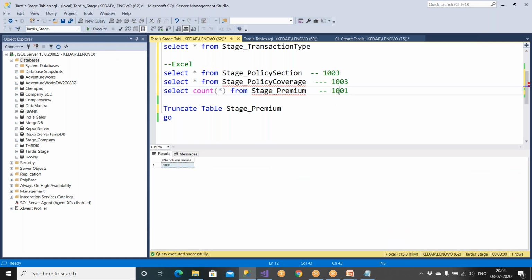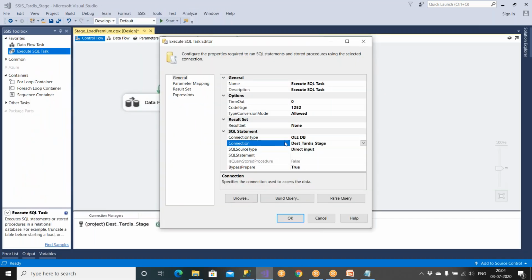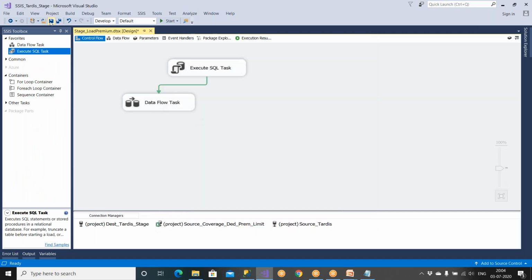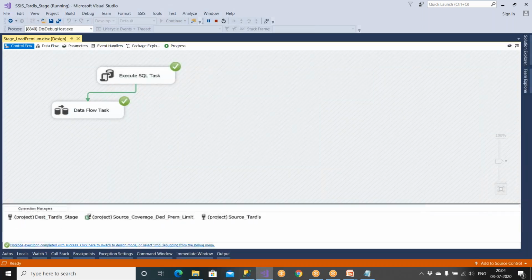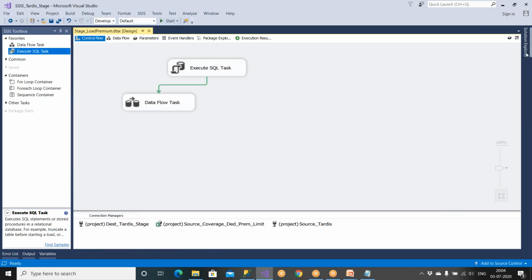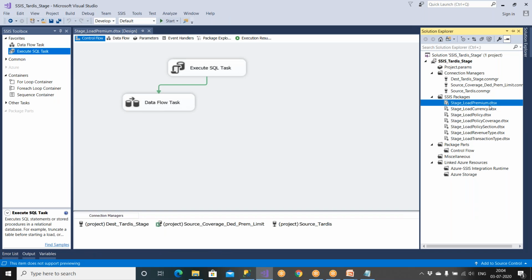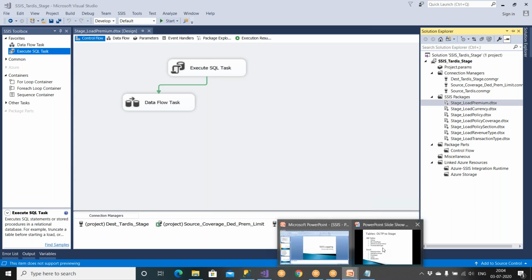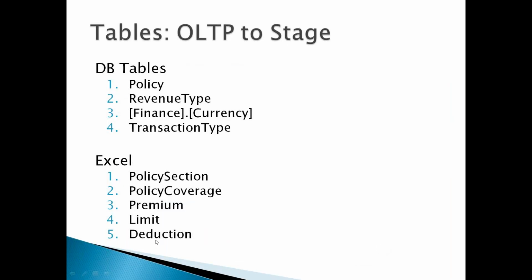Copy this, and you should be able to paste it. Now let me copy this. Control C. And let me Control V have it there, right? Even in this package, I will not be able to get anything else. The same Excel source I have used for the premium, and I would like to use the same for the next one as well. What is the next one? The next one is the limit and deduction also.